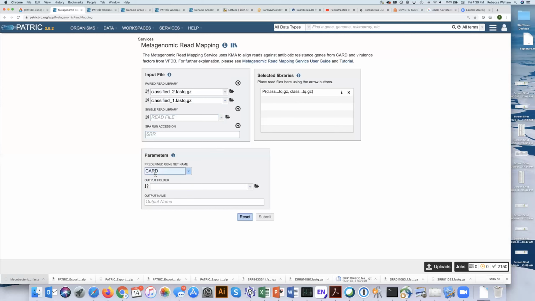And let's first look at CARD, and I'm gonna put this in my test folder. And I know that this is a particular sample that I've been working with. So I submit that. And then once I submit the job, it'll take a couple seconds, but then we'll be able to see down on the jobs page that that job is running.